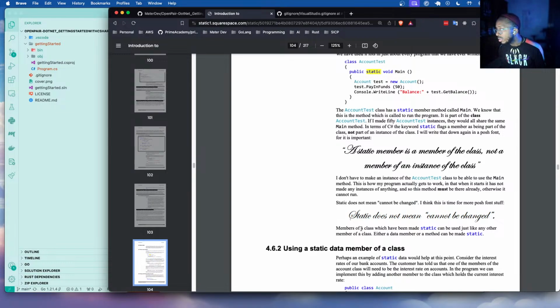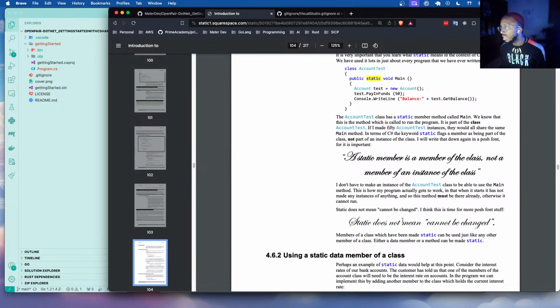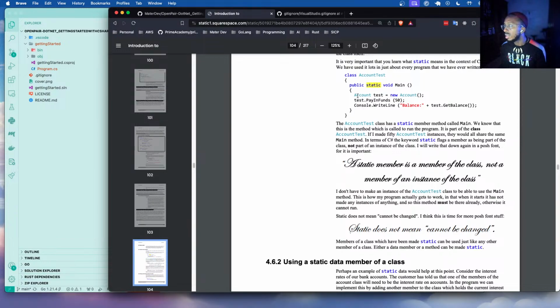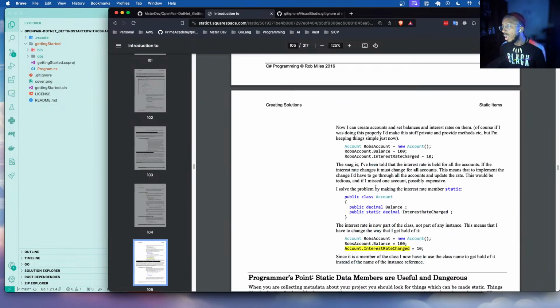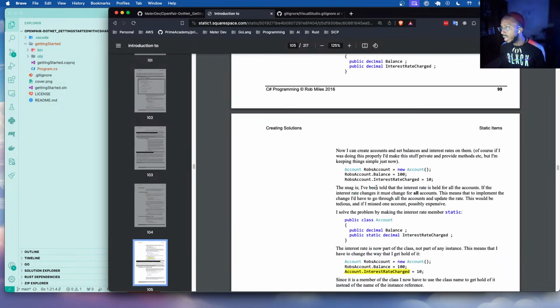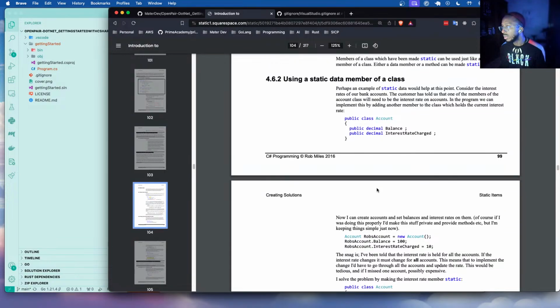Okay. Members of a class which have been made static can be used just like any other member of a class, but either a data member or a method can be made static. So static just means that it's accessible without the class being used to make a new instance.